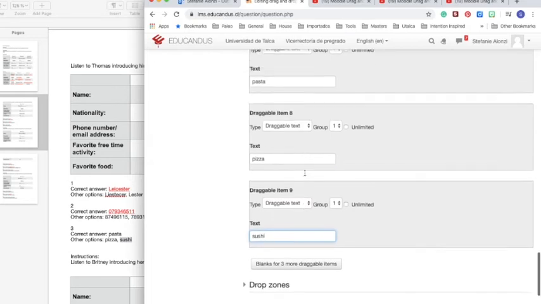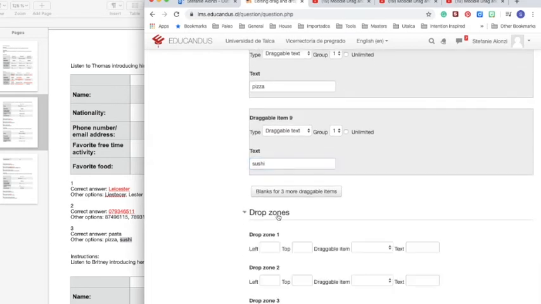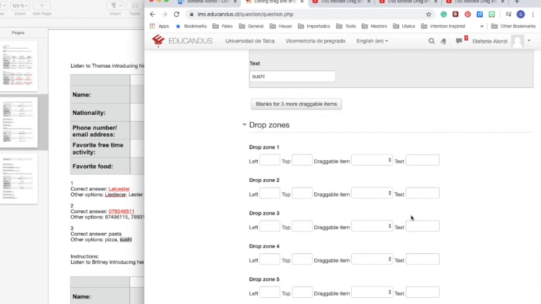Okay, now we're going to go into the drop zones. This is where we want to identify the correct answers. So in this menu here, we want to only select what are our correct answers. So I can see for number 1, this is the correct spelling. Number 2, this is the correct phone number. And number 3, this is the correct food.